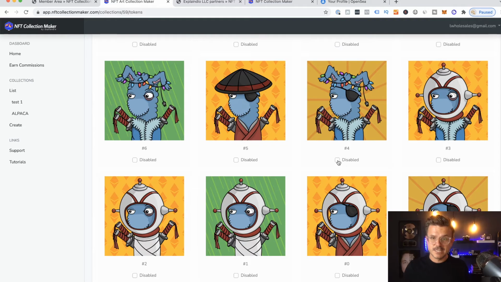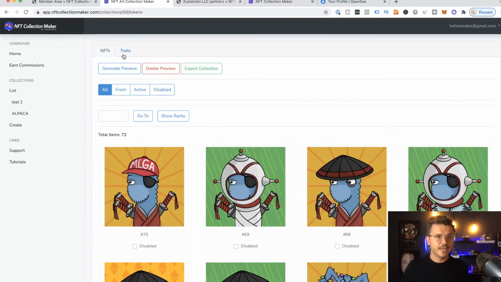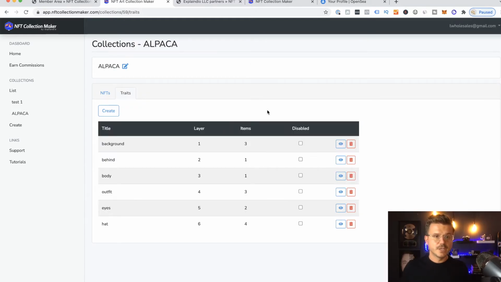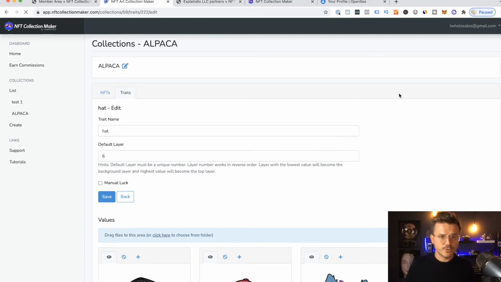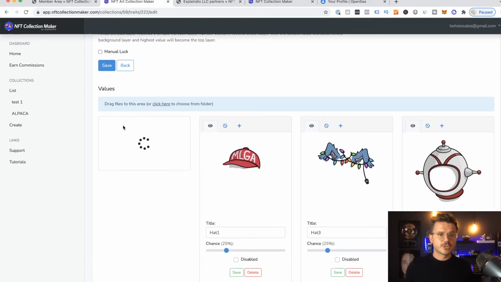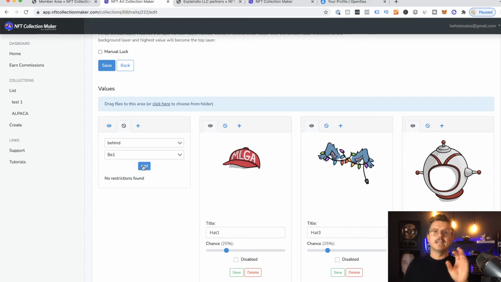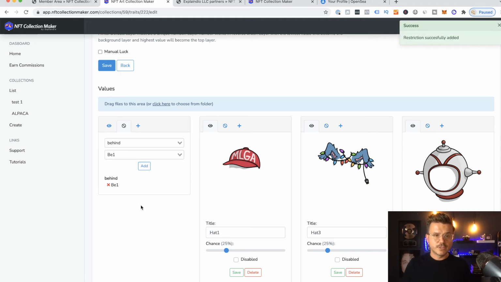If you can disable them, you could turn them on, and you can actually go in and create what are called exceptions. So let's go into, for example, our hat with 4 variations. We could say that we want it to be restricted if there is a certain other value connected to it. So you could say that only show this if this, for example, isn't currently loaded as a trait.